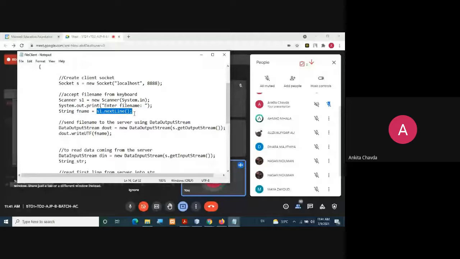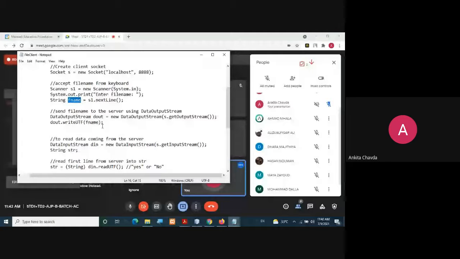Okay. Then I'm creating one DataOutputStream object. So how to create a DataOutputStream? dout equals new DataOutputStream, in this. Because whatever file name you have, you want to write it down somewhere. Once you write it, the server can fetch it. So I want to write it. So dout.writeUTF(fname). So finally, I am writing onto the data output stream, and via the input stream, the server is reading this file name. Say yes or no.